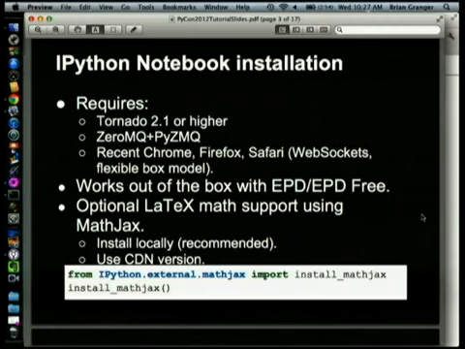MathJax is another optional dependency, as I mentioned before. There are two ways that you can run MathJax. One is through their own CDN, which will pull it over the internet every time you run the notebook. Most of the time, though, we recommend installing MathJax locally. You can do that by firing up IPython and executing these commands. Don't do that right now. That will download the full 200 megabyte MathJax, and if you all do that, we'll bring the network down.